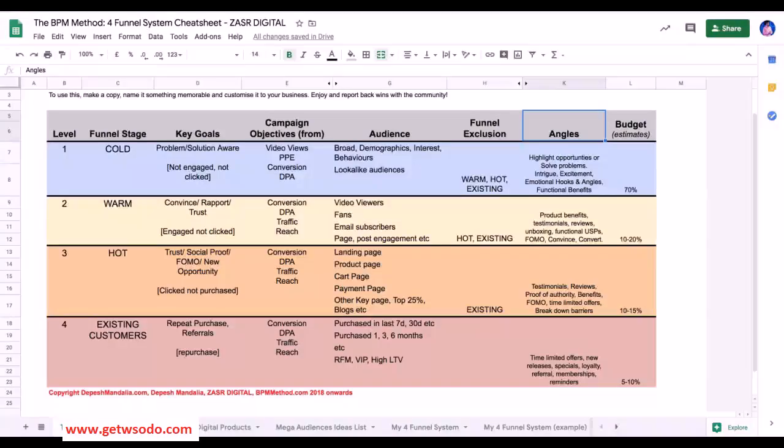So in this video, I want to show you the construct of the 4-funnel system and how I go about the setup process. All the way through the BPM method training is how I set up ad accounts, whether it's for myself or for clients. So every step-by-step process that you're going through right now is based on what we're doing right now as well.